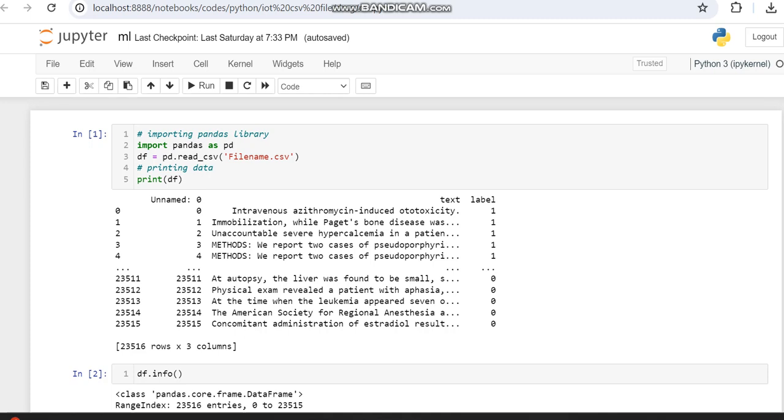Hello all, today in this video I am going to provide a demo for adverse drug effects detection with Python. Already with this dataset we have worked with some other machine learning algorithms, and in this work we are going to work with naive Bayes machine learning algorithms.